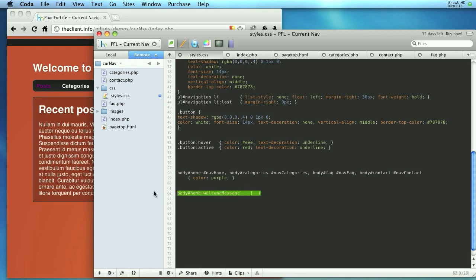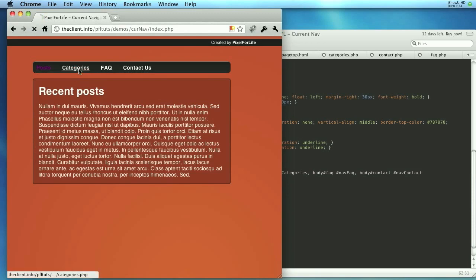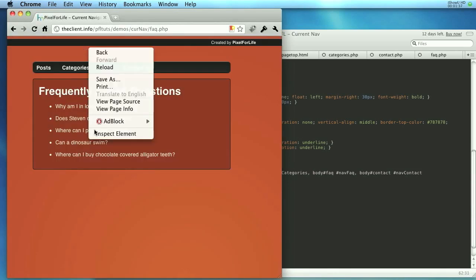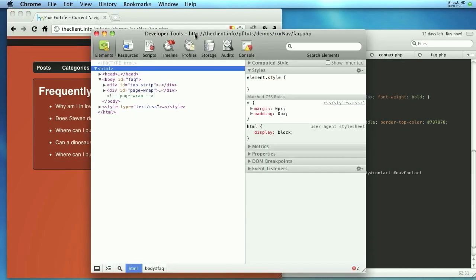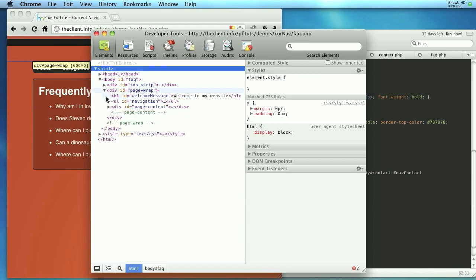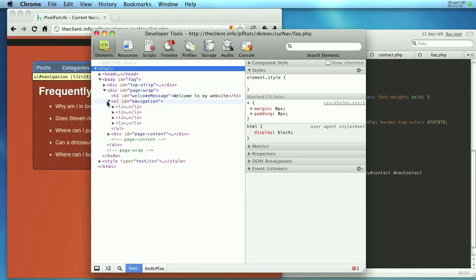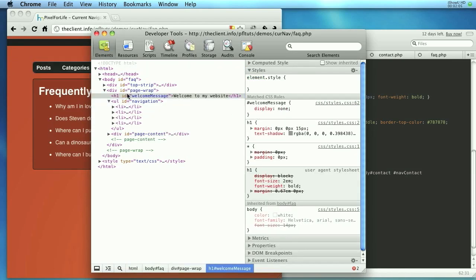And again, we're going to do body with the ID of home, and then we're going to do welcome message. Now first, let me leave that there for now, but not put any specifics in there. Before this, I want to do welcome message and do display none. Save it. And if I refresh this, it is now shown on none of the pages. But if I were to inspect the element, right here, inside of page wrap, it is shown here, but the display is none, so you don't even see it there.